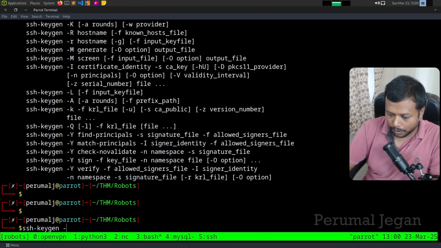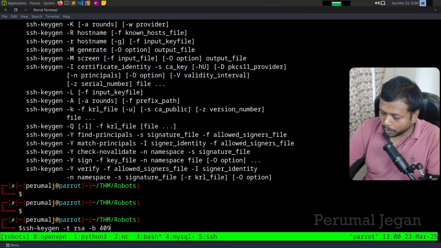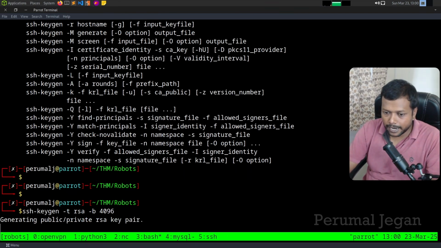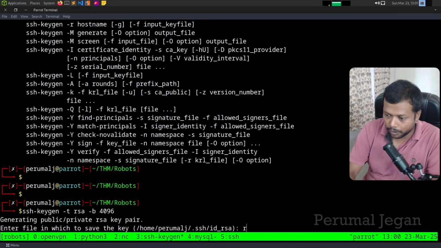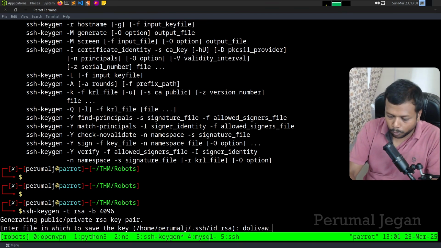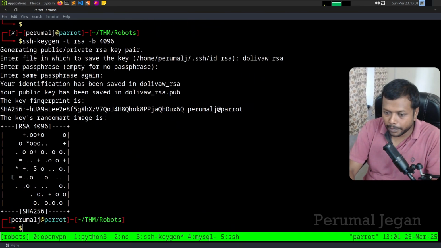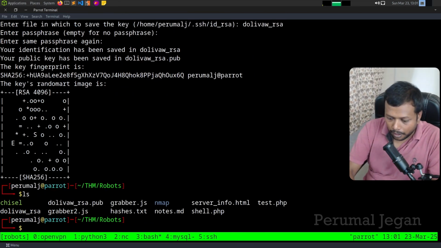Okay, -t rsa -b 4096. So this is what I need to mention. Okay, generating a public and private key pair. It will be saving it as, maybe I'll name it as dolivow since I'm generating it for that user. Dolivow_rsa, how about that? Yeah, no passphrase. And now I have generated this dolivow_rsa.